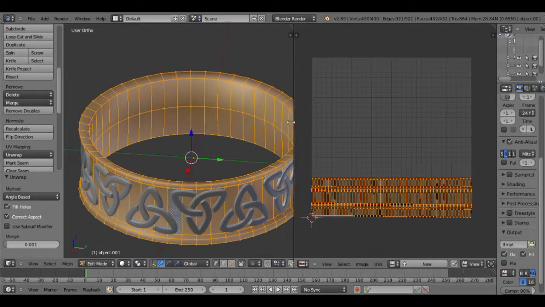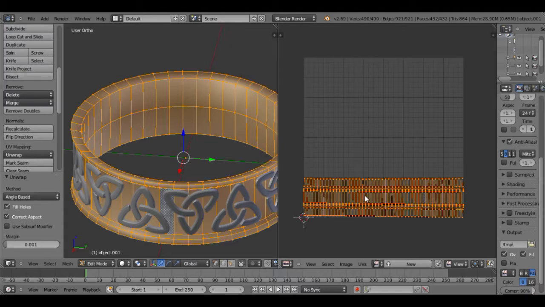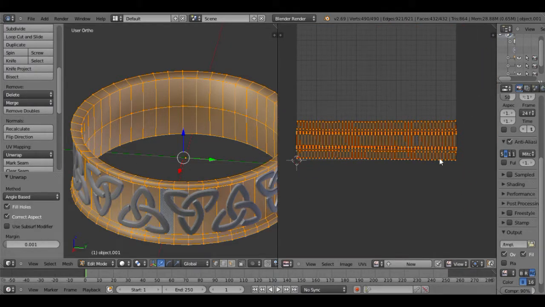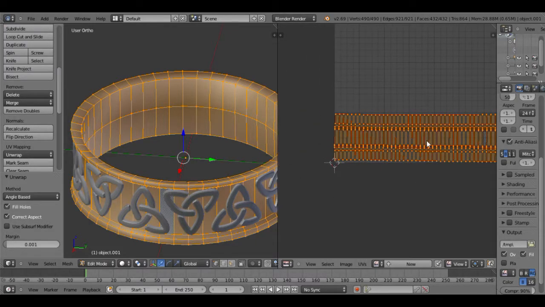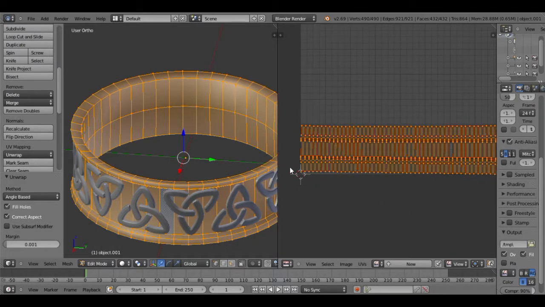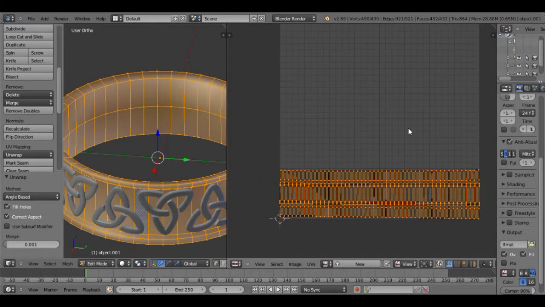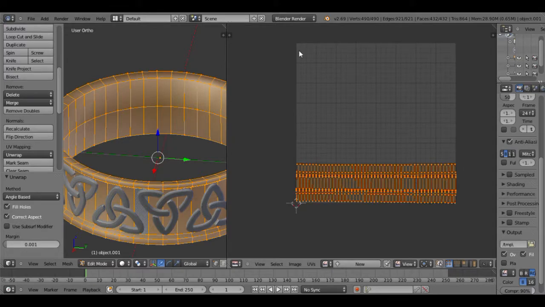Usually you can just move the UV map wherever you want on the texture, but this one is kind of weird and I want the texture to look nice, flowing, if that makes sense. So I'm actually just going to leave it like this. It's a ring, so it doesn't need to be extremely textured and beautiful.